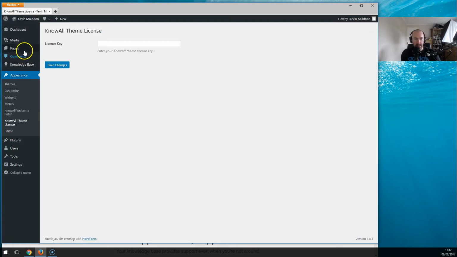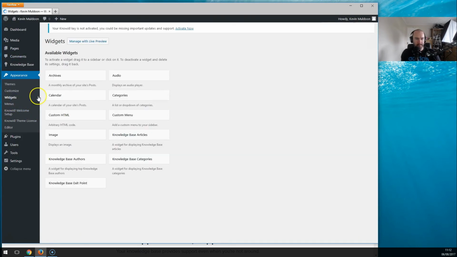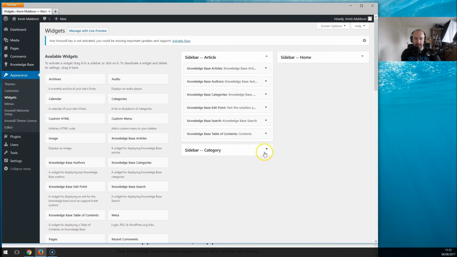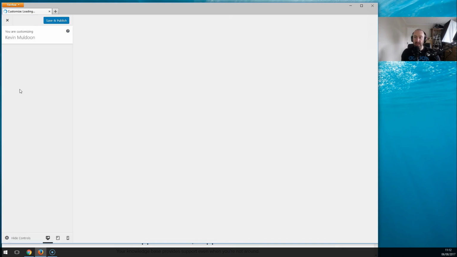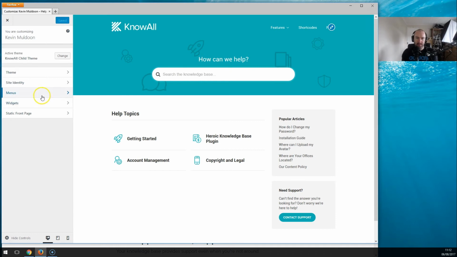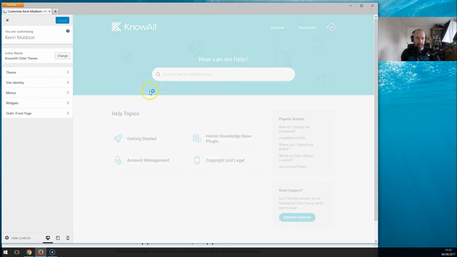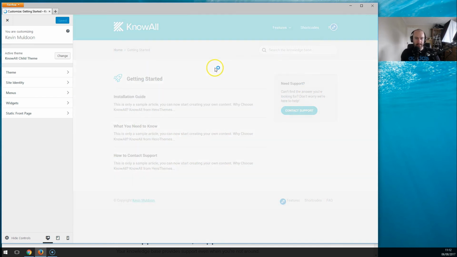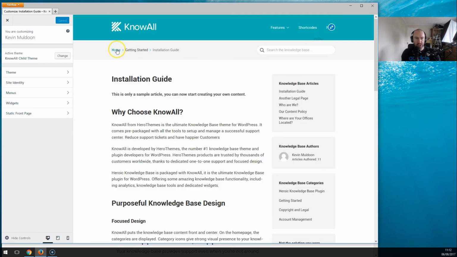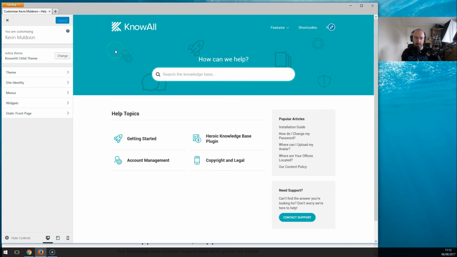In fact, I'll go back. I didn't illustrate that before. You've got three different sidebars. You've got one when it's a home page, one when it's an article, and one when it's a category. That's how the website's split up: homepage, articles, categories. And you can see here, homepage. Click on that, it'll be categories, and then click on that, it'll be an article. And you can change the sidebar for all of those areas.